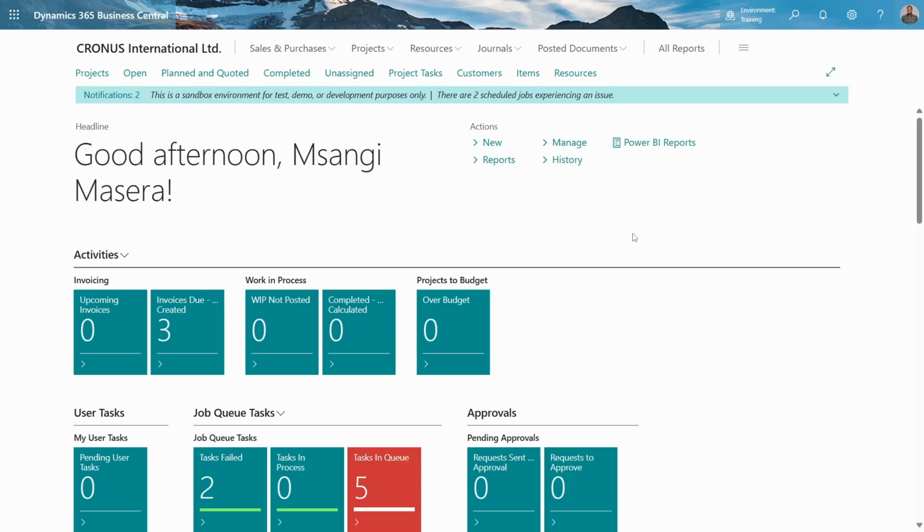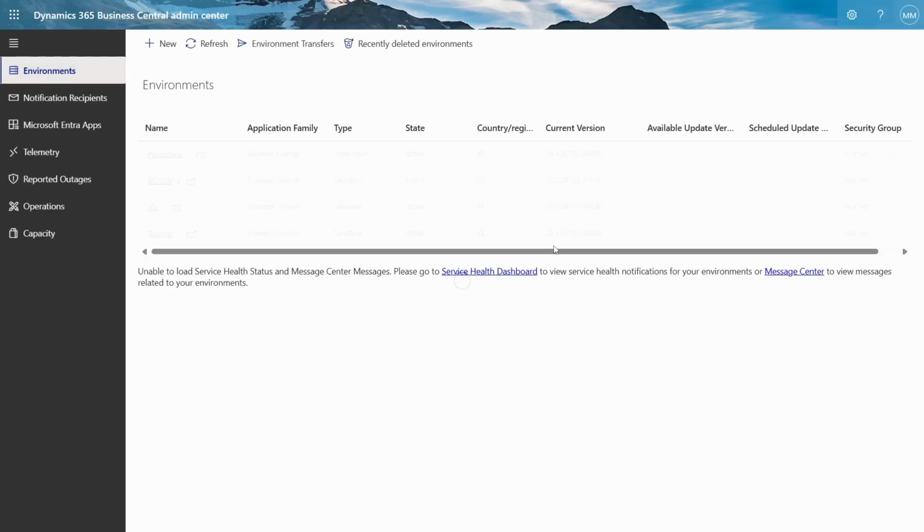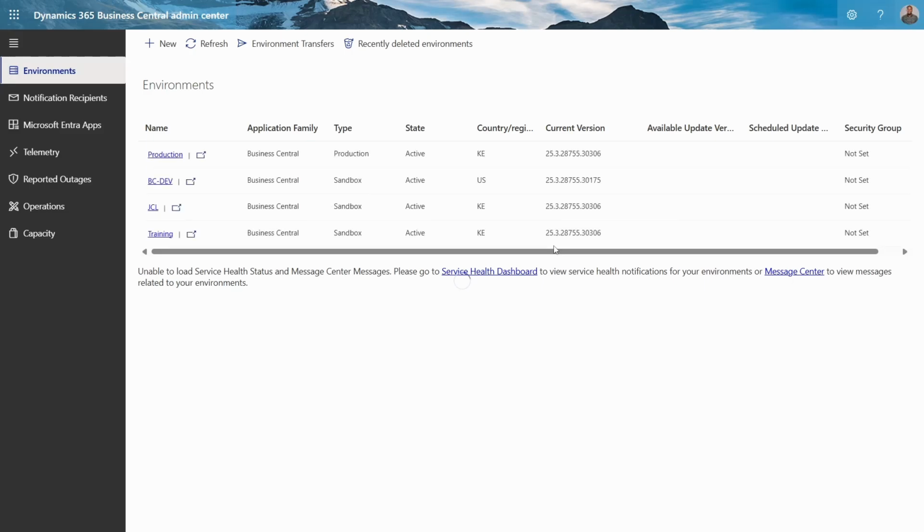How do you access the administration center? As long as you have the permission for administration. If you have the administration permissions, you are the global administrator of your tenant, then you are able to access it by clicking on the settings icon. Then you click on admin center. Alternatively, you go to businesscentral.dynamics.com/the tenant ID/admin. Then that opens the admin center.